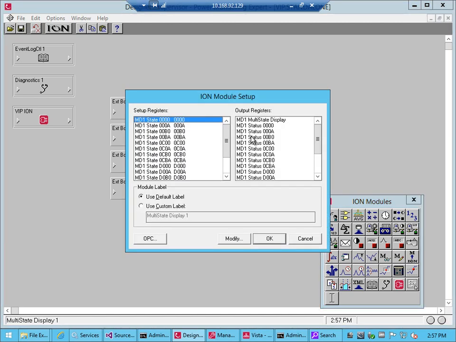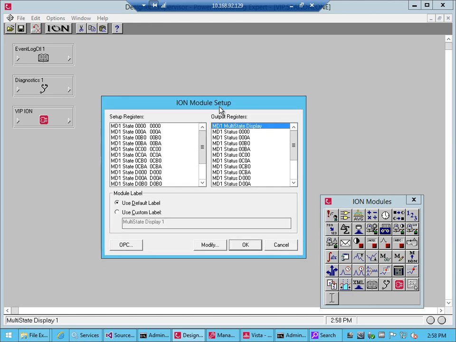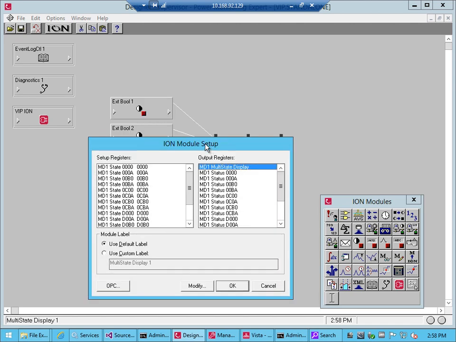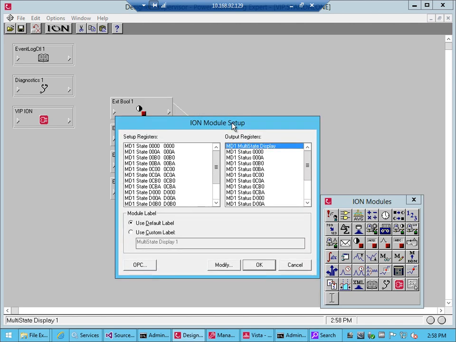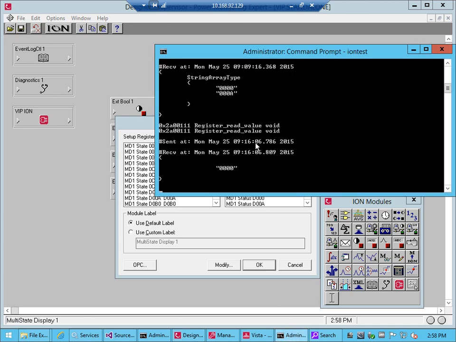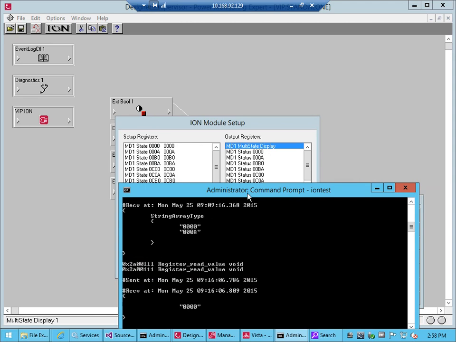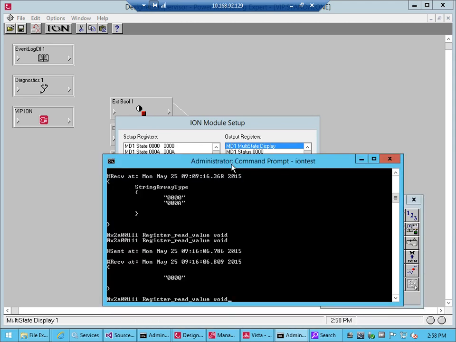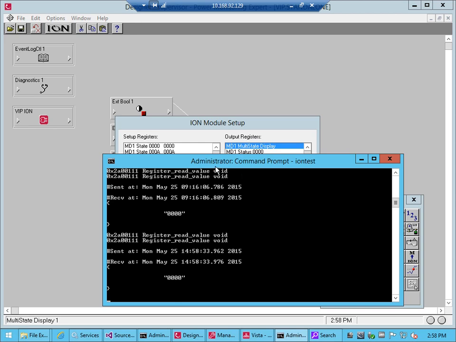So if we look at the output registers, the primary one you will use is this multi-state display output register, which is an enumerated register. And this is because in Vista, everything is constructed around the object, so we need to link everything to a register that can be linked to, in this case, the multi-state display register. Now, in this other window with Ion Test, this handle here, 2A00111, is the handle of the multi-state display output register. And you can see in this case, it's returning 0000.